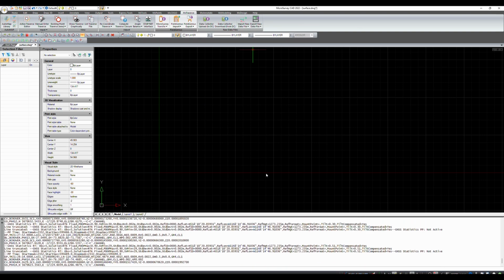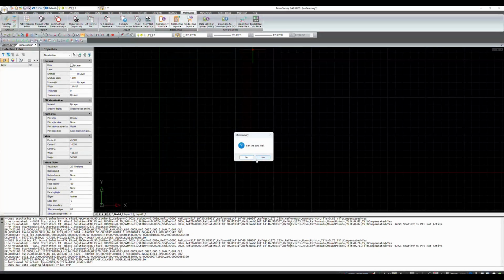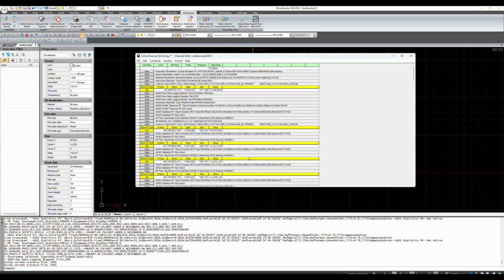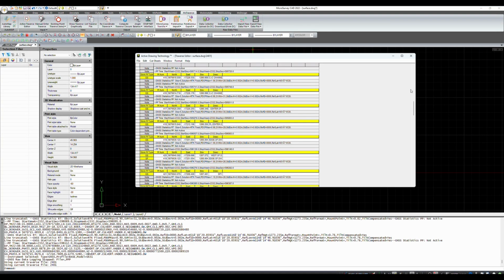You're going to see it's going to run all this information through my command line at the bottom, load it up, and then it's going to ask me, do I want to edit the existing information? And you can see here, I now have a report with all of the information in my raw file from my GNSS raw data logging, if I have any traverse data, any of that kind of information. It's all going to be here. I can edit anything that I would need to.